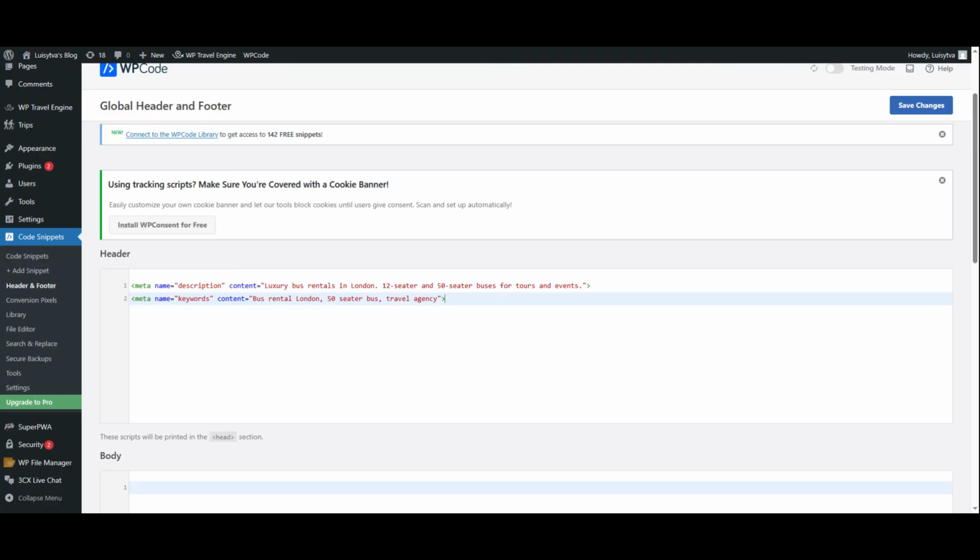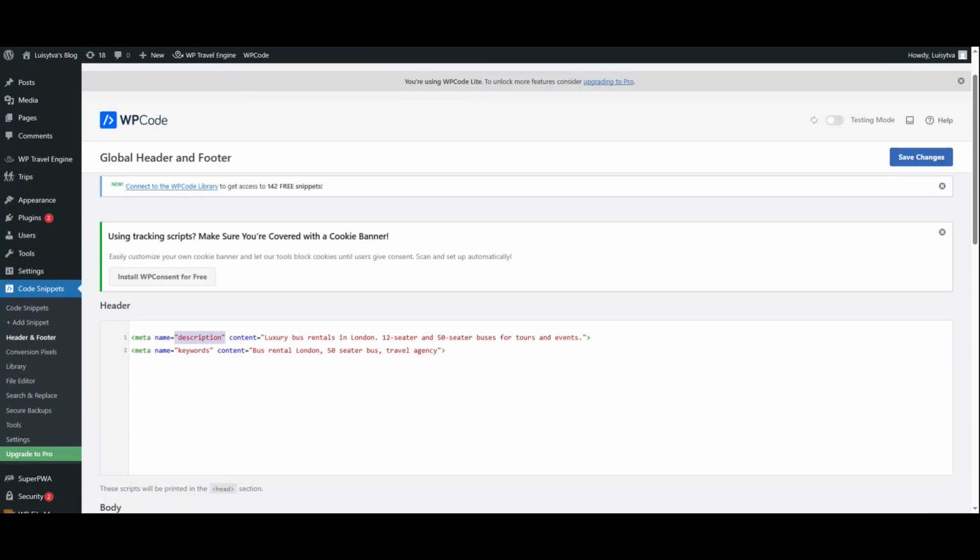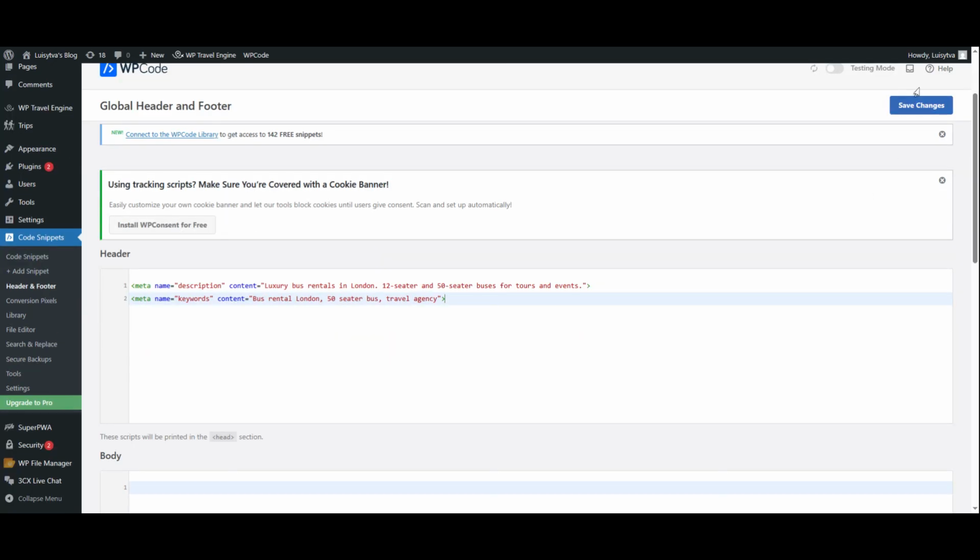This could include meta description tags, viewport tags, Google Search Console verification tags, Facebook domain verification, or any other custom meta tags required for SEO or integrations. Once you've added your meta tags, scroll down and click Save Changes. WordPress will now automatically inject those meta tags into the head section of your site across all pages. To confirm everything worked correctly, you can open your website in a new browser tab, right-click anywhere on the page, select View Page Source, and search for your meta tag to make sure it appears correctly.